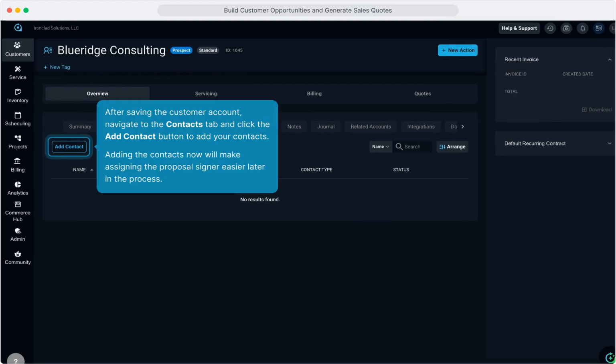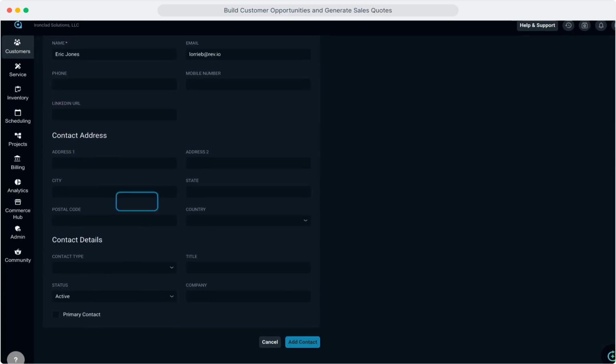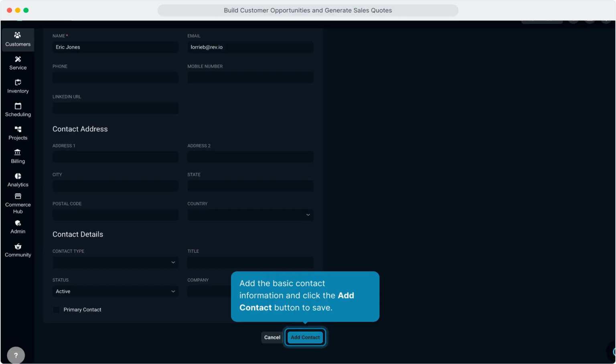After saving the customer account, navigate to the Contacts tab and click the Add Contact button to add your contacts. Adding the contact now will make assigning the proposal signer easier later in the process. Add the basic contact information and click the Add Contact button to save.